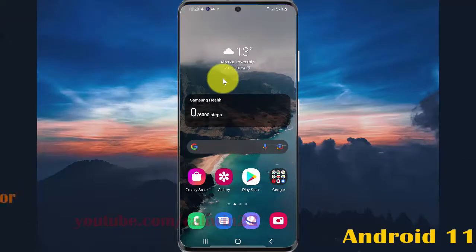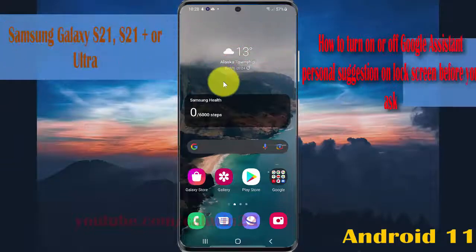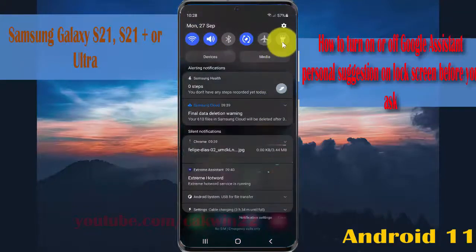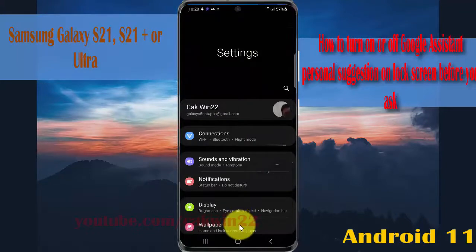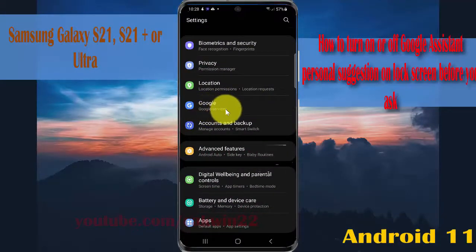To turn on or turn off Google Assistant personal suggestion on lock screen before use in Samsung Galaxy S21, S21 Plus or S21 Ultra. Open settings: swipe the notification panel, and then tap the settings icon. Scroll down the settings screen, find Google, and then tap Google services.